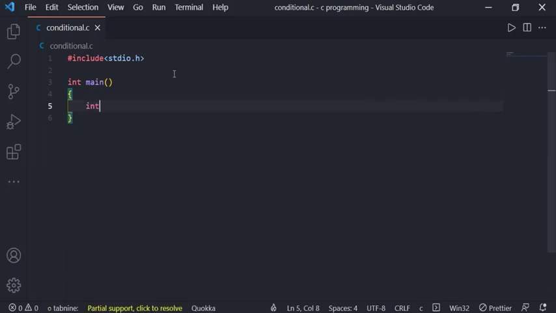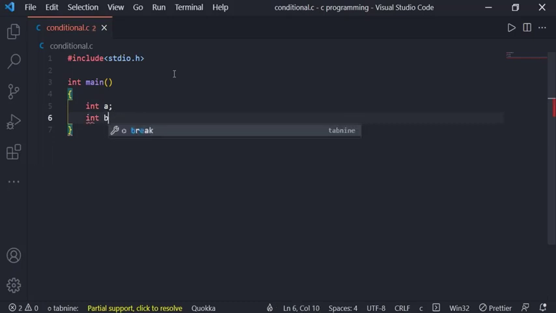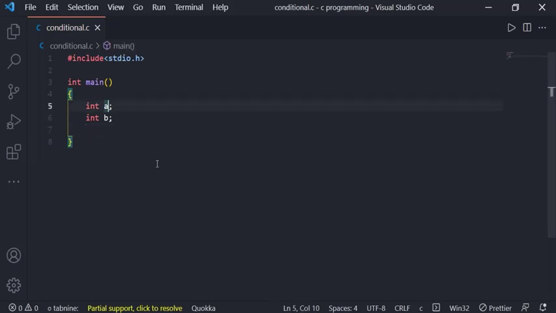Then we are going to take int a, then int b, like this. Are we going to scan this? Let's just not scan this because we are going to take much time. Let's just initialize it at the start. So the format of the logical operator is like this.